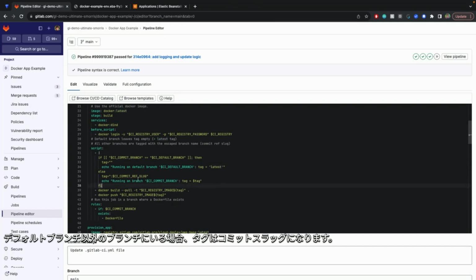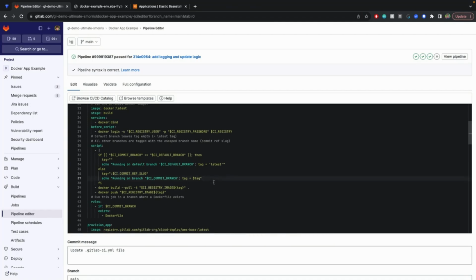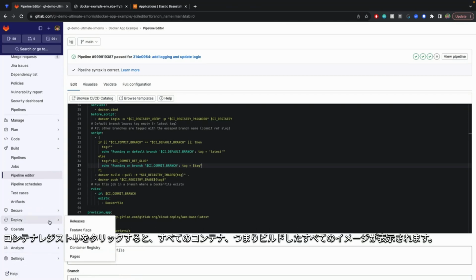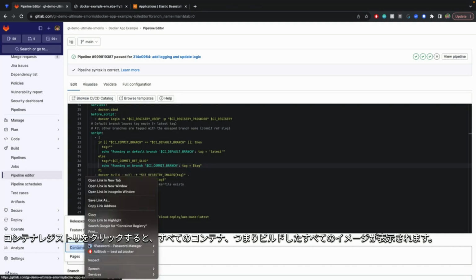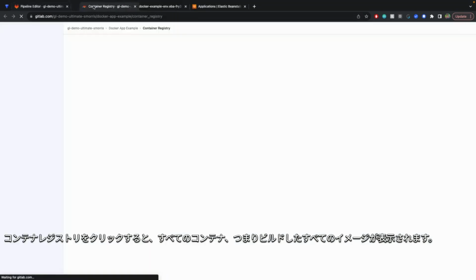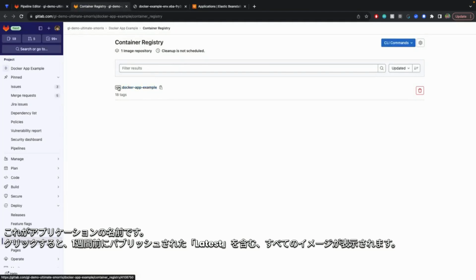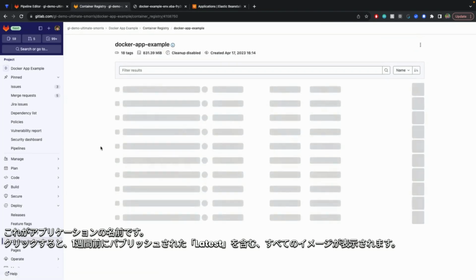And if we are on any other branch that is not our default branch, the tag will be a commit slug. So we assign our tag based on what branch we're on, right? And then we build and push our image to our container registry, which we can see in the deploy tab right here. If we click into container registry, we can see all the images that we've built. So this is the name of the app. I can click into this and I can see all of my images.